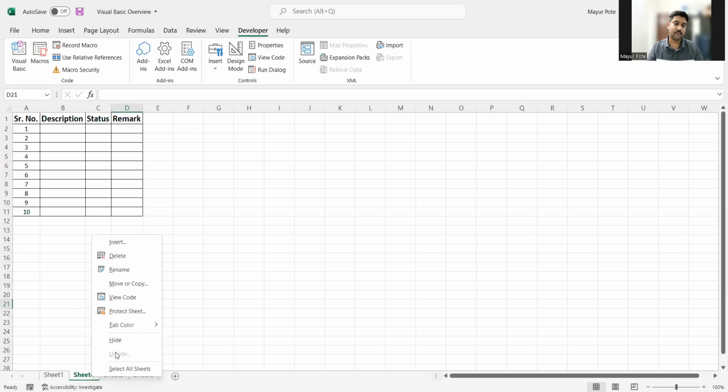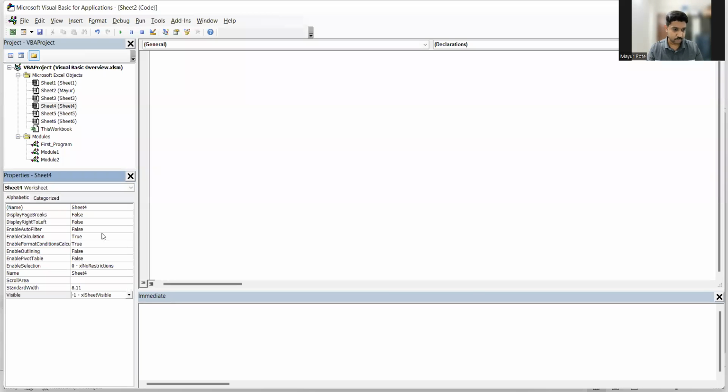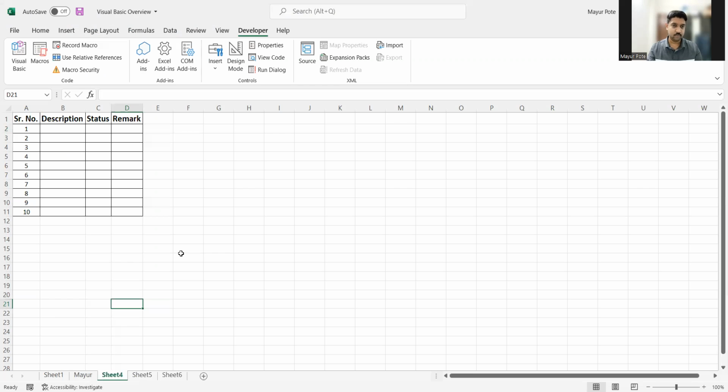So this functionality you can use where you don't want a user to manipulate or change anything in a particular sheet which has a lot of formulas or backend data. So this is how you can hide that particular sheet. So I will again make it visible here. So this is how you can do it.